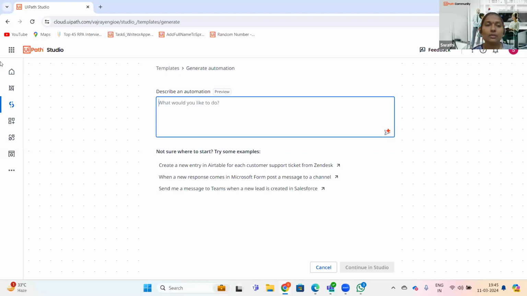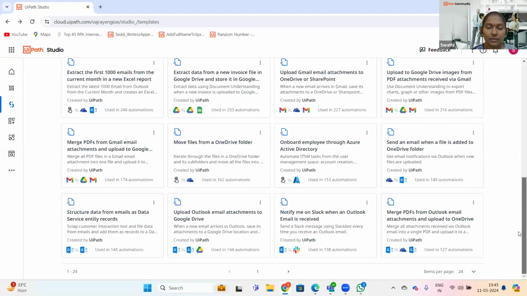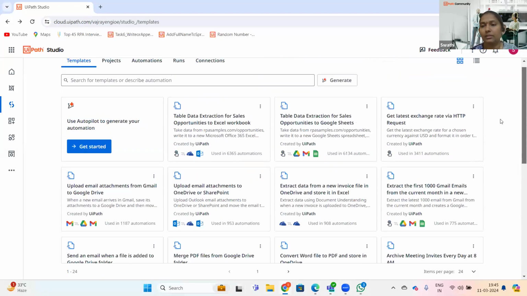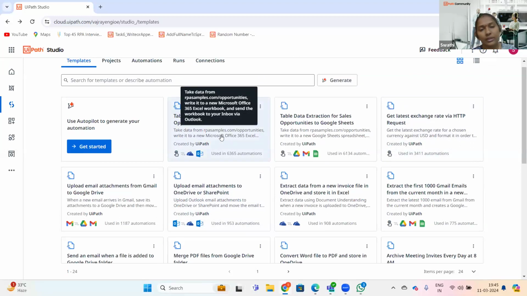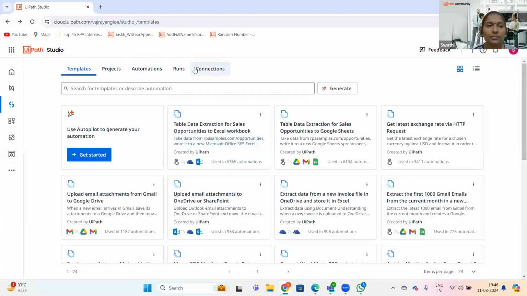This thing I'll show in the practical part. In the same way, these are the templates. These are all the templates that are available for us. We can use these templates as they are, or else, as I said, as per our requirement, we can make some modification.